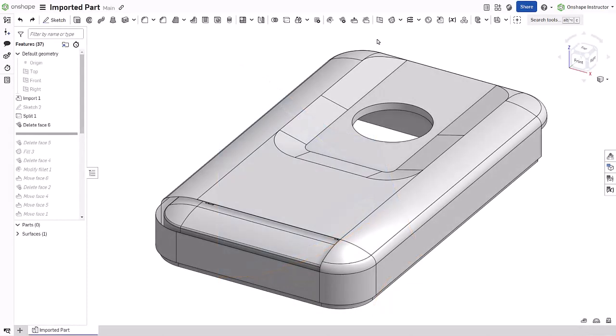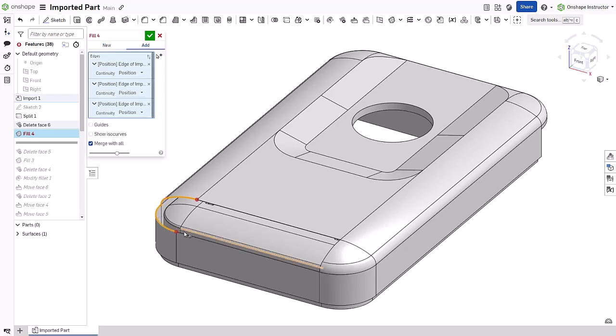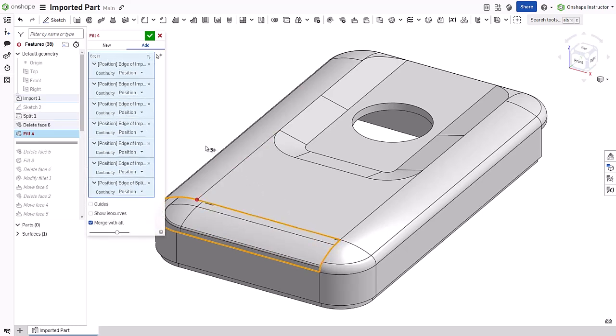Start a new fill feature. Select the edges of a part, surface, sketched, or 3D curve. As each entity is selected, two red dots indicate the start and end of the selected boundary chain. To create a surface, the boundary must be completely closed. If not, the red dots remain visible in the graphics area.